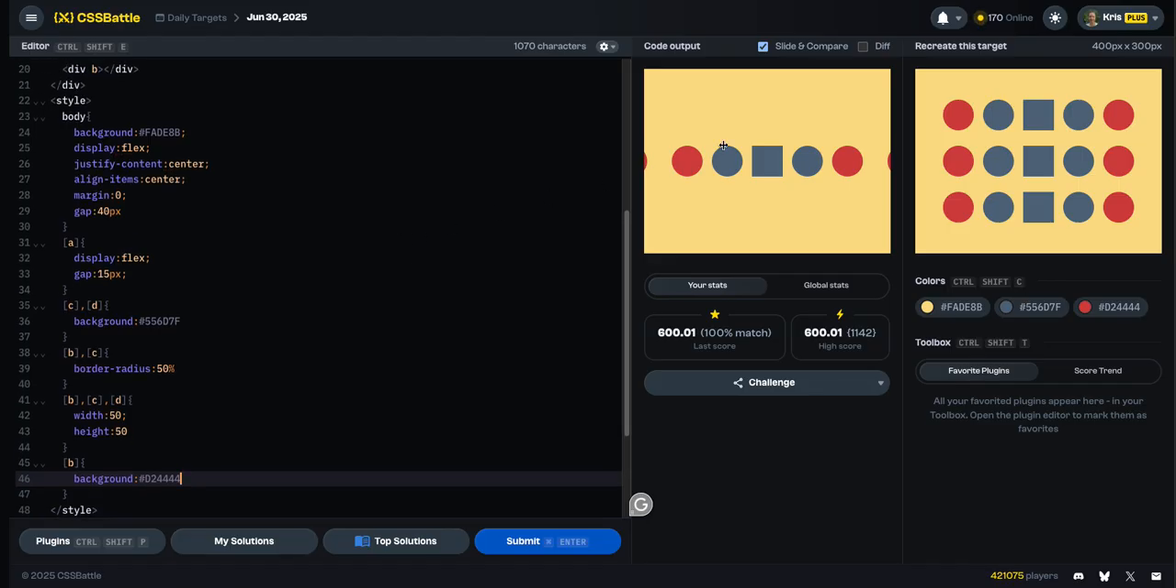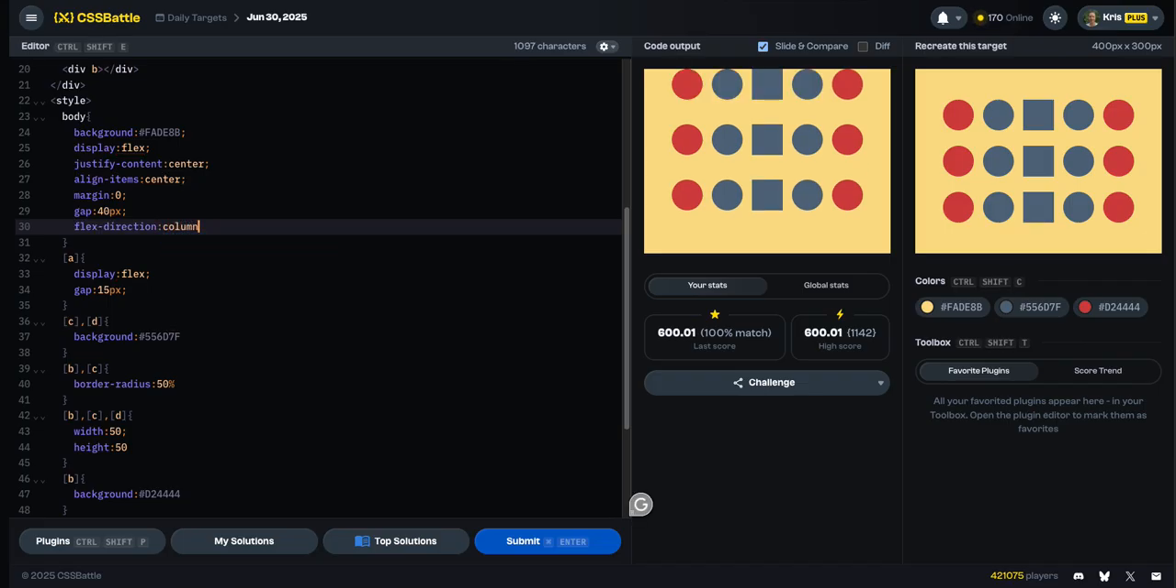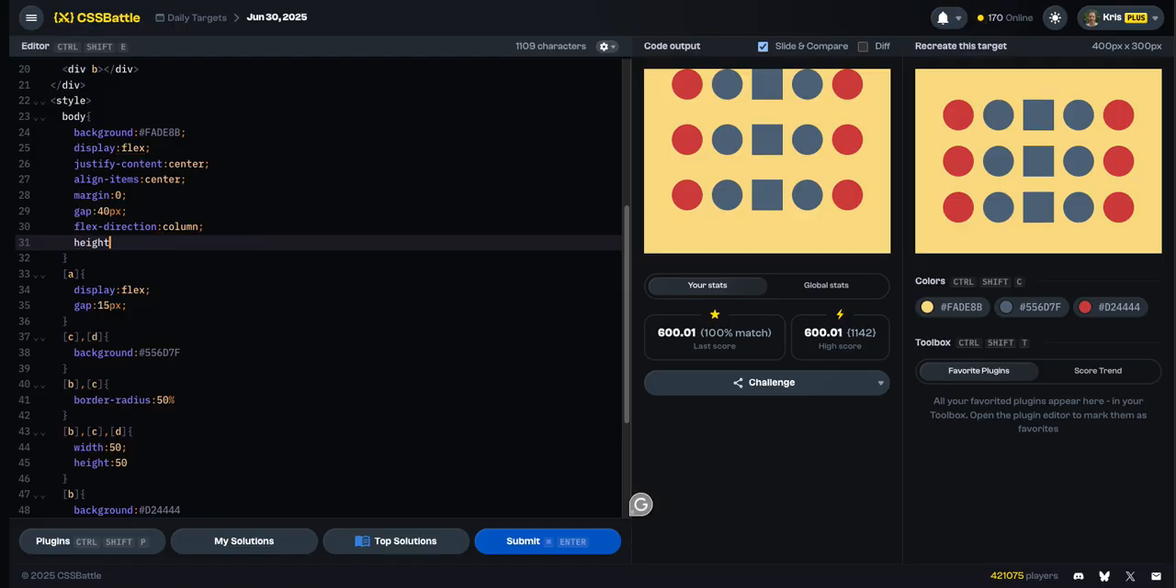And I just realized what I did. Now I'm seeing that over there. We never said in the body we need to flex direction of column. Hopefully this doesn't get too nuts. It got nuts. Okay, so now that's way off. So let's see, what do we got to do here? Flex, justify content, align items. I know what we need to do. We need to give it a height of 300.